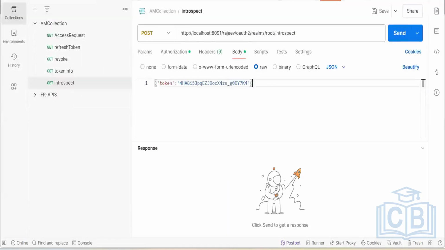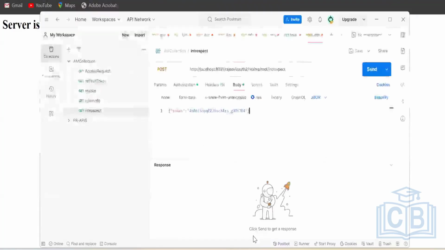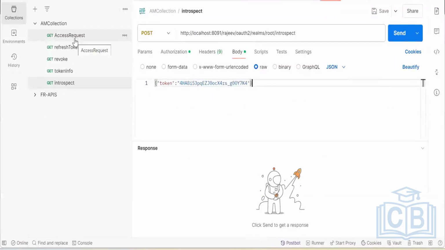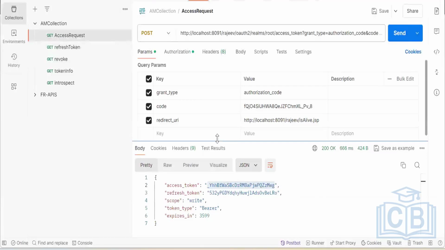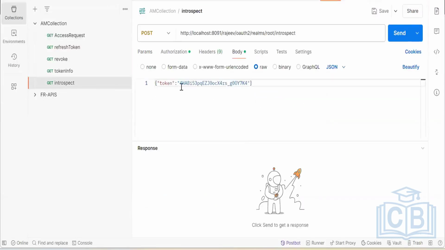First collection. You get the access token. How do you get the access token? From here, right? So that is the authorization code you're copying. Here, change the code. Get the access token. Copy the access token. Now go to the introspect, and we'll change the value here. Yeah, send it.